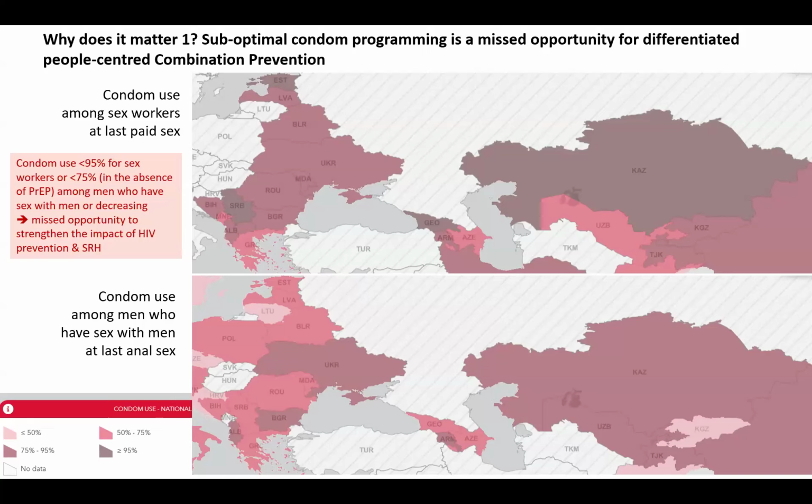And you see here from the UNAIDS AIDSinfo, again not all very recent data, a pattern of condom use for sex workers and for men who have sex with men. It's a bit higher among sex workers, and there a benchmark is 95% condom use, which is the darkest shading, which is achievable and has been achieved in several countries. For men who have sex with men, a number of countries have achieved the 75% benchmark, which is the darkest shading in the lower part of the graph. Some other countries have gaps, so there is always potential to optimize.